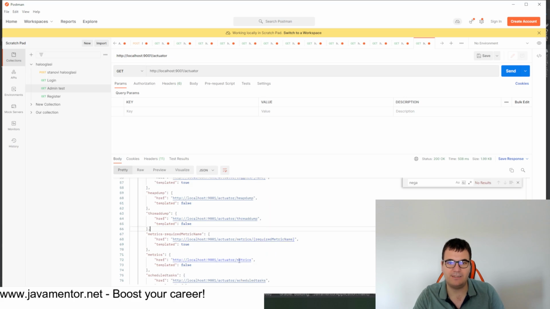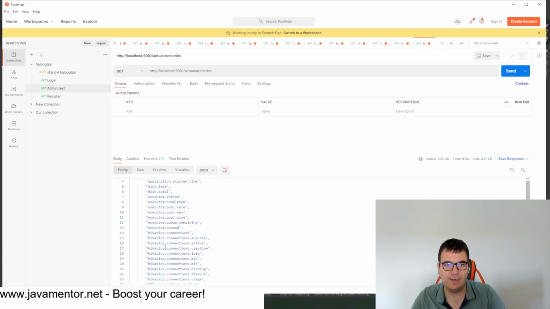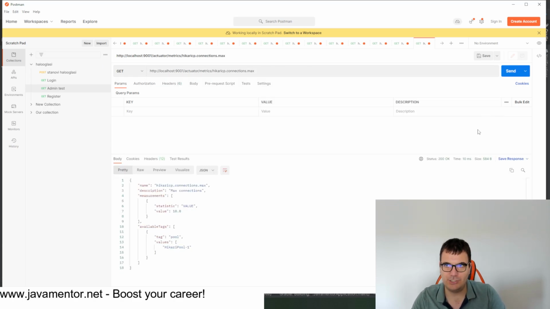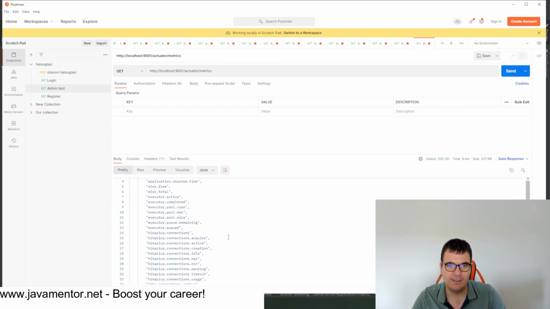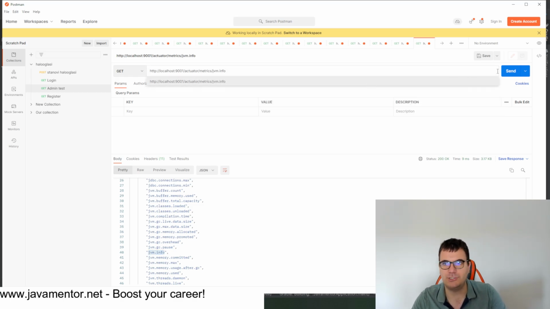After that, there is a metrics endpoint, and this one is very interesting. Those are the names of the metrics. For example, Hikari CP is the Hikari connection pool. If you want to see how many connections to the database are the maximum in your connection pool, you can check that in this fashion. So your connection pool can have at most 10 connections. That is the max. Okay, if you want to check something else, information about your Java virtual machine.